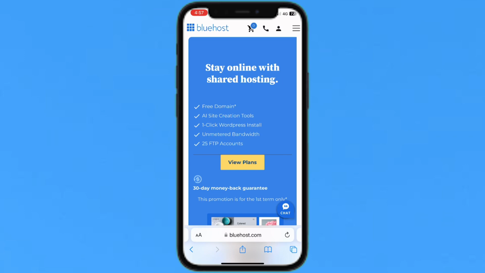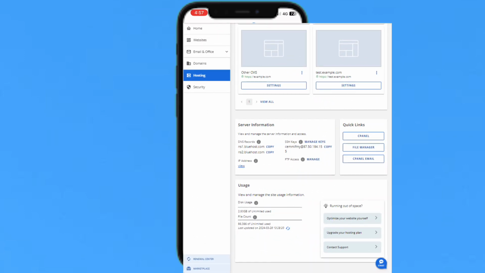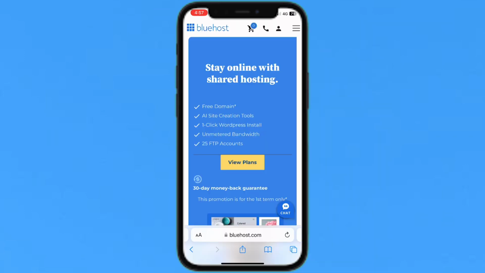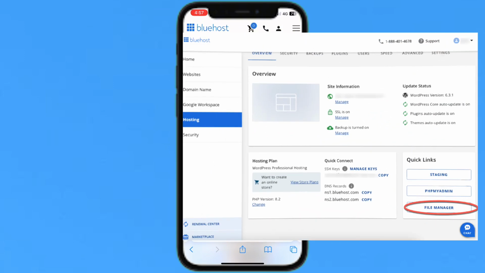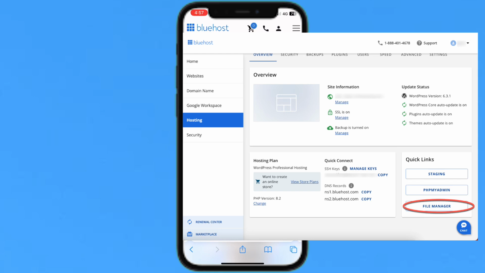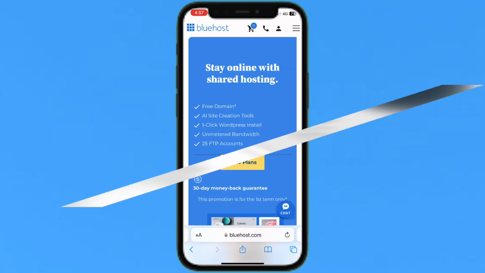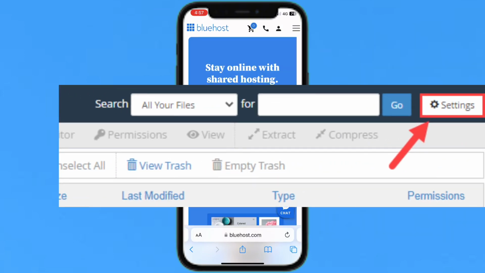So after creating your account, log into your Bluehost account manager and click on the hosting tab from the navigation tab to the left. Next, click the file manager button under the quick links section to launch the cPanel file manager in a new tab. Just tap on it and look for the settings button towards the upper right corner of your screen.